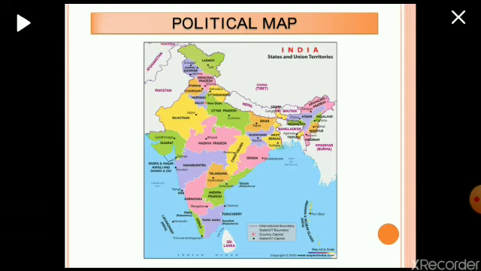First is political maps. These maps show states and national boundaries. They also show capitals and major cities. You can find out your state Uttar Pradesh and its capital Lucknow in this map.